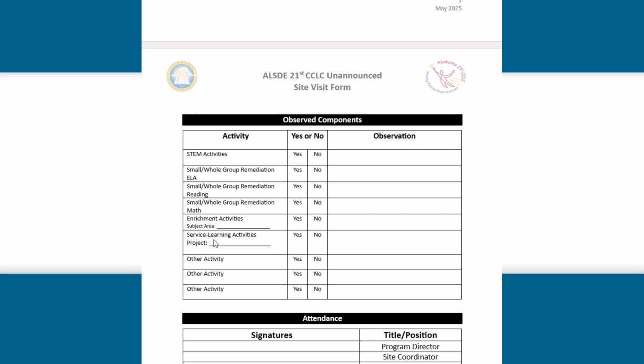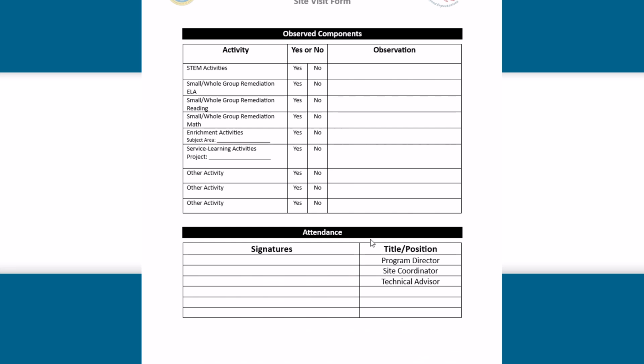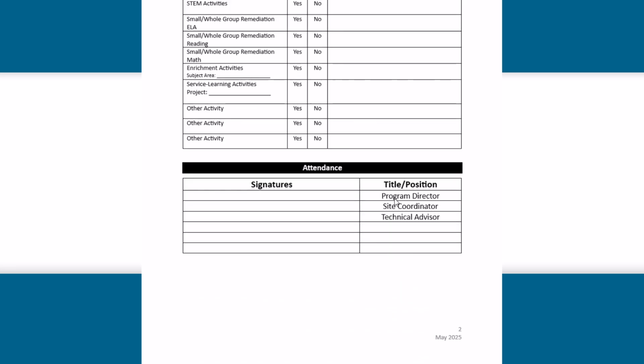Note that you have your service learning activities in the project. That information will be listed as well. And then the last part is who was in attendance and who signed. So you have your signatures and the title and the position of the people who will be signing.